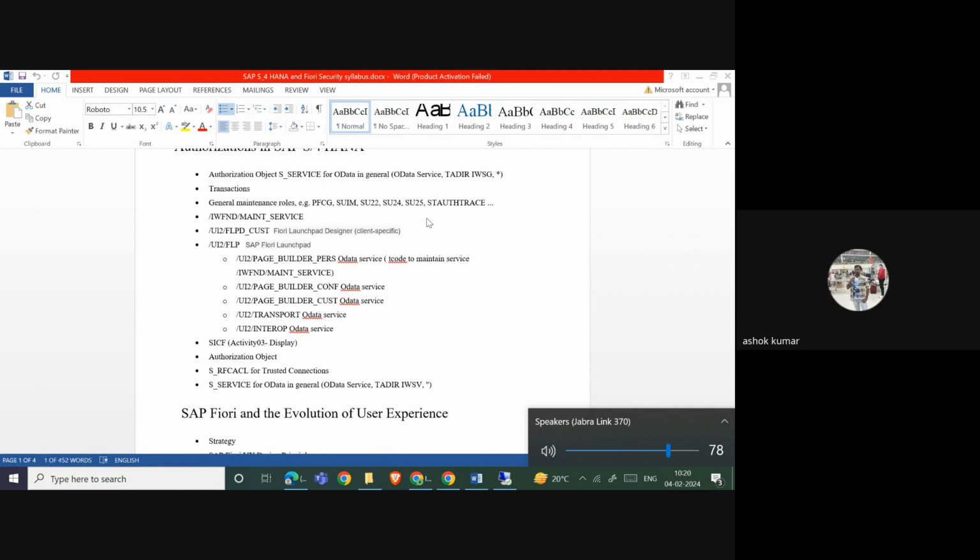Yes, sir. So don't we have S_TCODE in this system? Yes, we have it. But if you are providing access to the purely end user, only for Fiori, then S_TCODE is not required, or it is not called into your role.